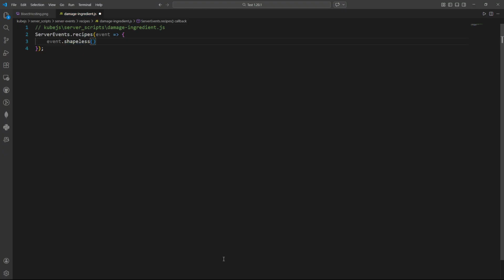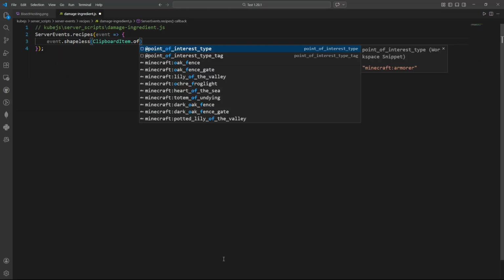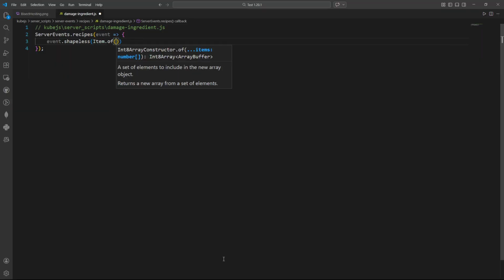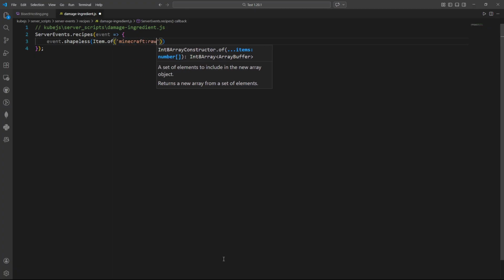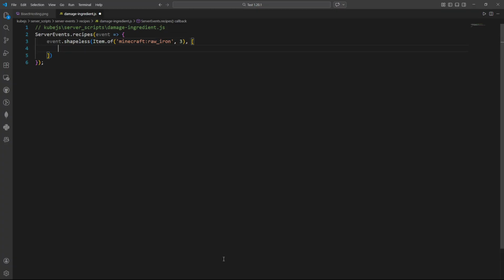So with event.shapeless. And the idea here is we're going to do kind of a rudimentary ore processing thing with a pickaxe, a block of ore, and then that's going to get you 3 raw ores. So let's do Item.of minecraft:raw_iron, and then we're going to make it 3. And then our 2 input items are going to be minecraft:iron_ore.